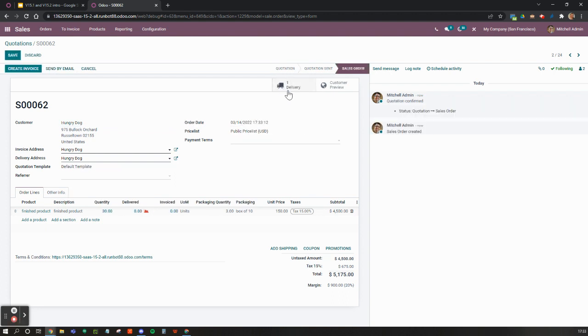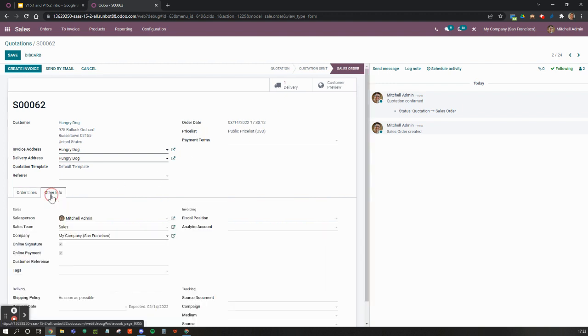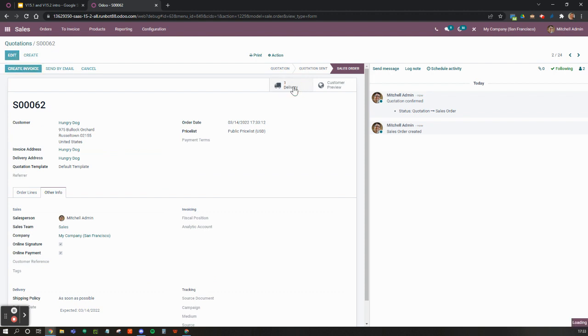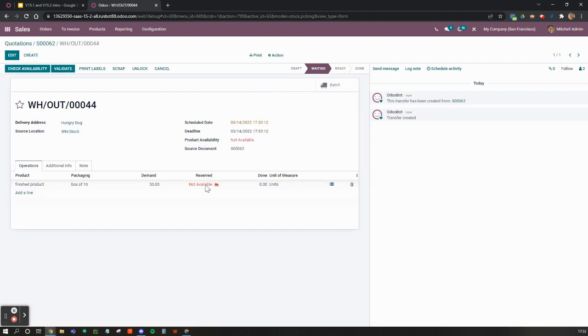So here I have my delivery and it's really cool. I have my order date, and here I have my delivery date being as soon as possible or calculated by Odoo, based on my lead times and all that. And if I go to my delivery, I can see that, oh, no, it's not available. Okay, let's see.